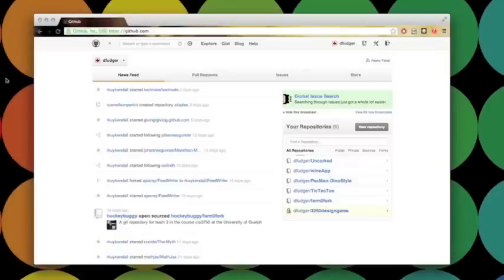So here we've got a copy of my GitHub account, and this is the main page when you log into GitHub. It shows you all of your repositories and what your friends or followers are doing.